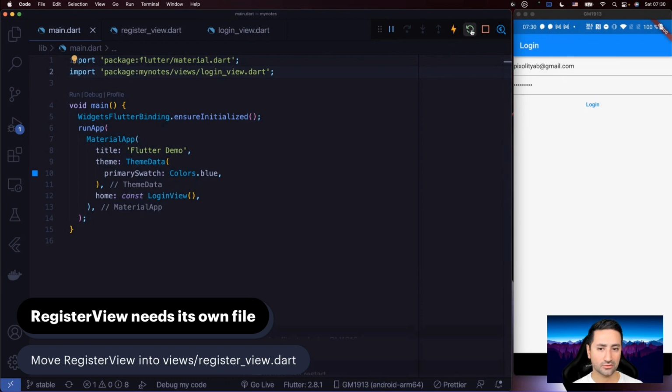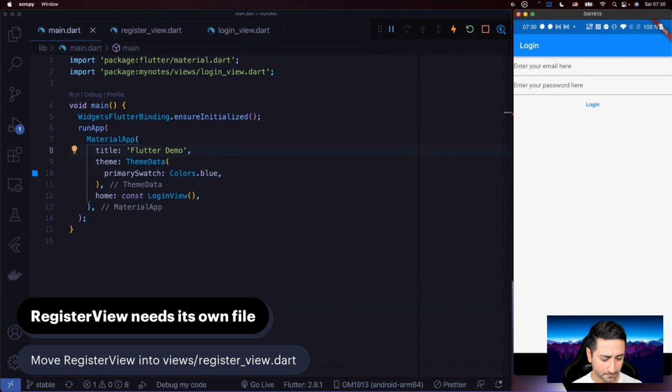All right. I'm going to do a hot restart just to make sure everything's working as expected. Then we have the login view here. Okay.